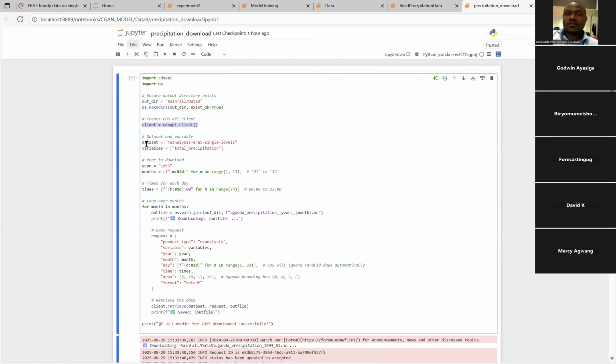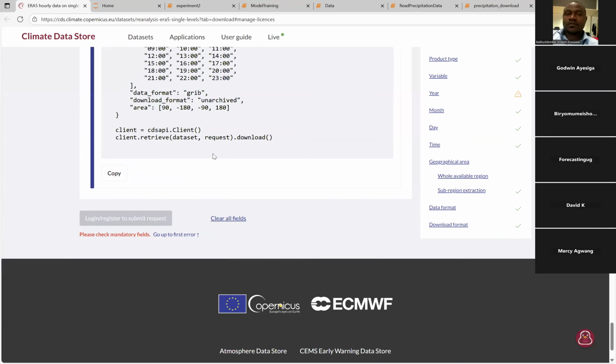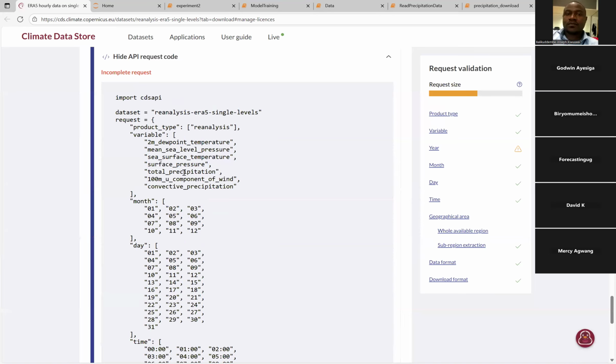Okay. And then the dataset and the variables, here I defined the datasets and the variables that I want to download. And the dataset here is reanalysis, ERA5, single level datasets. And in this case, I'm picking only one variable, which is total precipitation. So the way the name appears here, it would be the same way that it appears within here. So in this case, I'm only picking one.